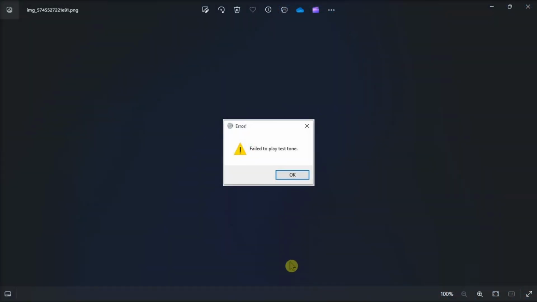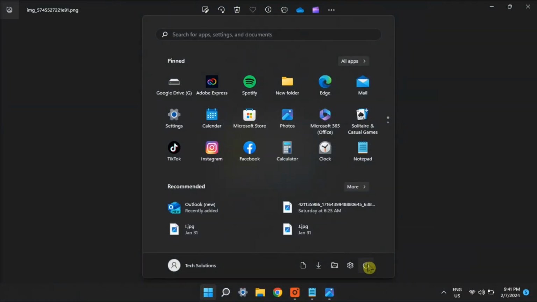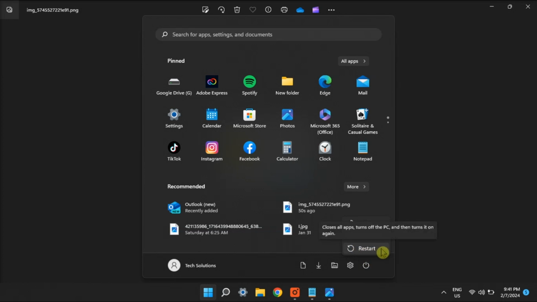If the Windows audio test tone fails to even fire, here's how to fix it. Now if the test tone is not playing, restart your computer first. Now this often refreshes the system and solves small glitches that may have developed.